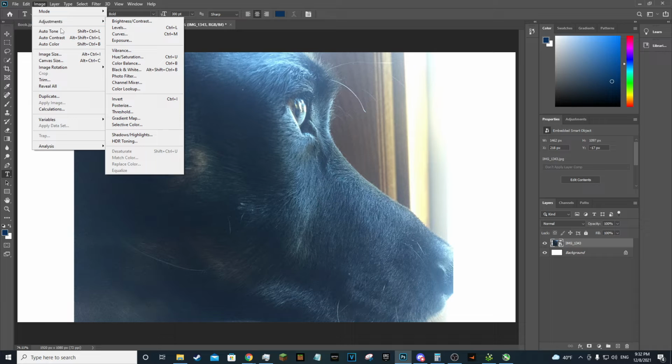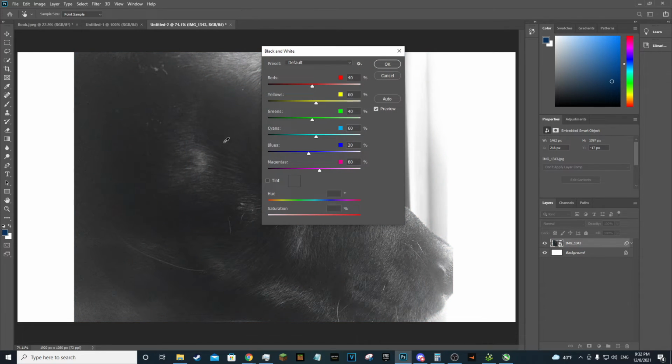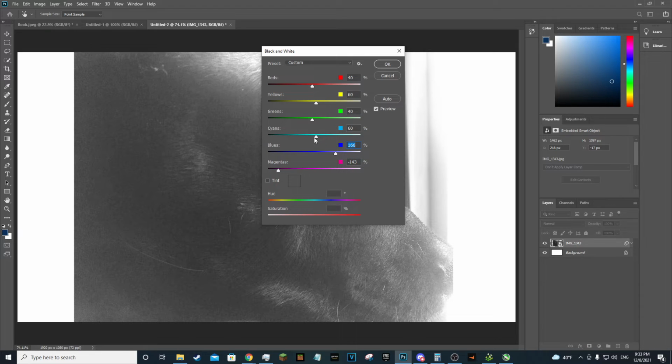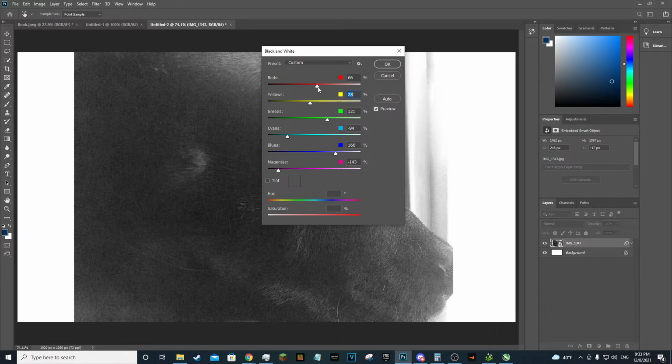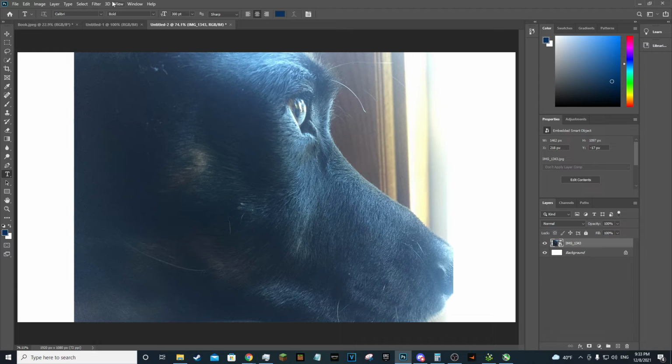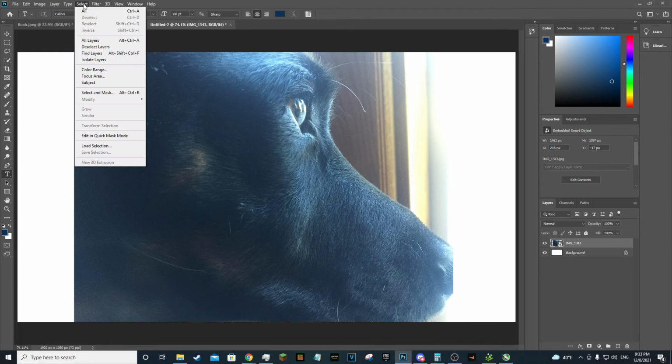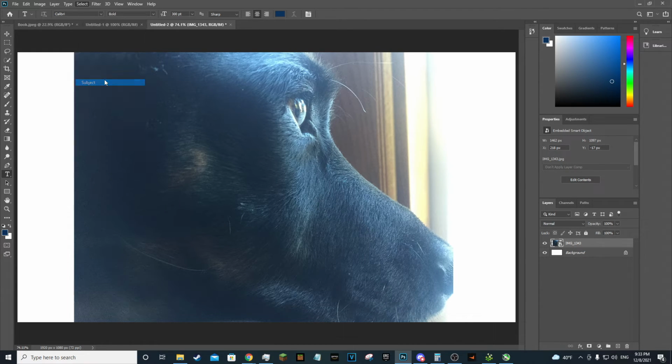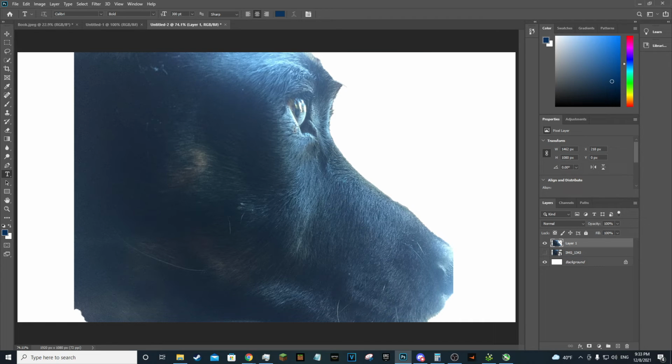Another simple, easy thing is if you want to make an image black and white, go to adjustments, boom, simple black and white. You can mess with these if you want. But basically a simple way to make an image black and white. As shown, select subject, very useful if you want to copy your subject. If I just want to remove the background, I can do Control J, get rid of that, boom. Not the best job.